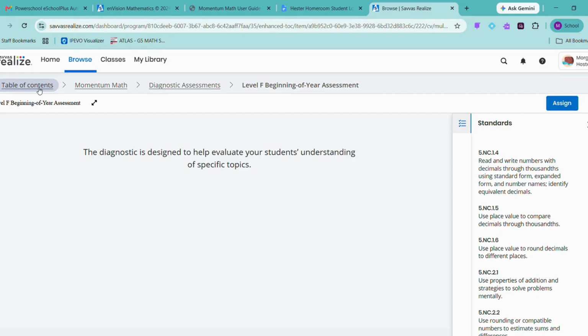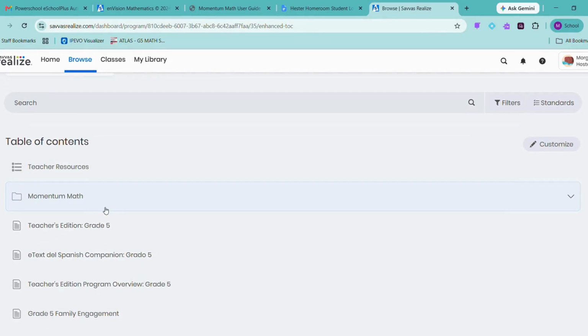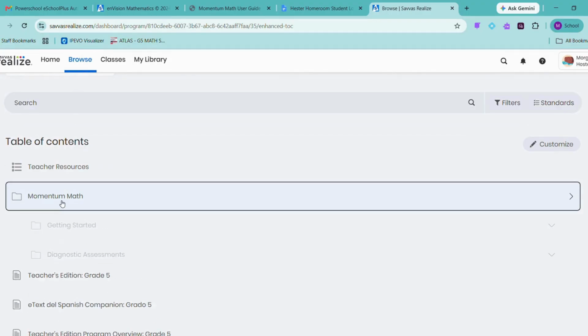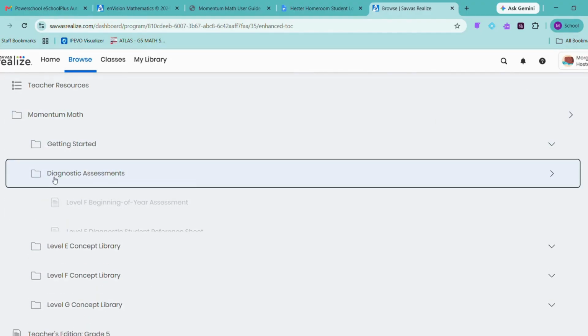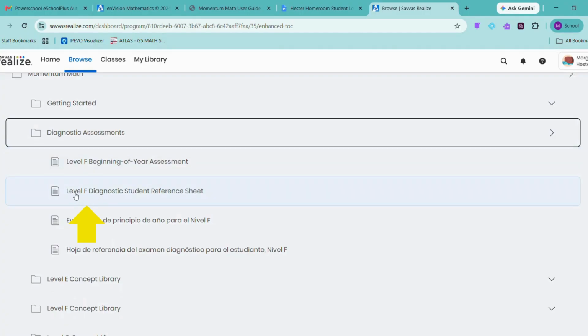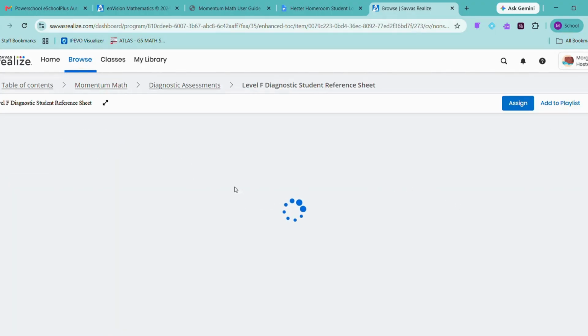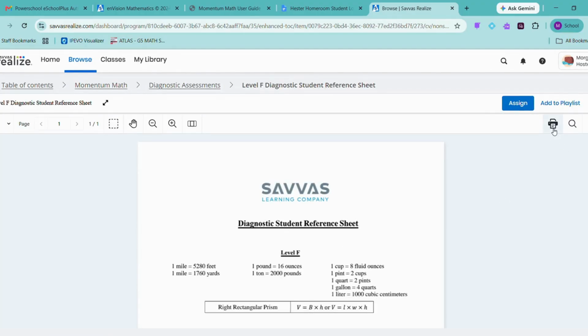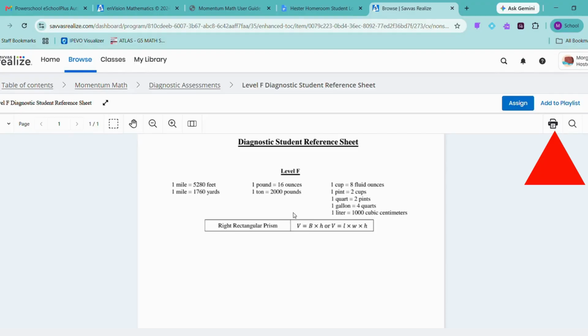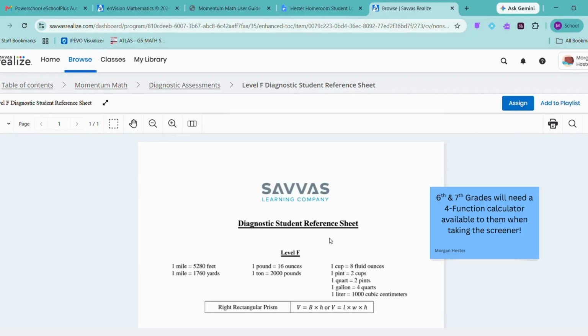Another thing that you want to be aware of is that there are reference sheets that students are supposed to have. So I'm just going back home, going to Momentum Math. Under diagnostic assessments, there should be your level diagnostic student reference sheet. So you can assign it to them digitally. I think it would probably be easier if they're not having to click back and forth. So I'm probably going to print my reference sheet, sorry, and go about it that way. Sixth and seventh grade, I believe, is supposed to have a 4-function calculator available to them as well. So keep that in mind if you are giving it in sixth or seventh grade.